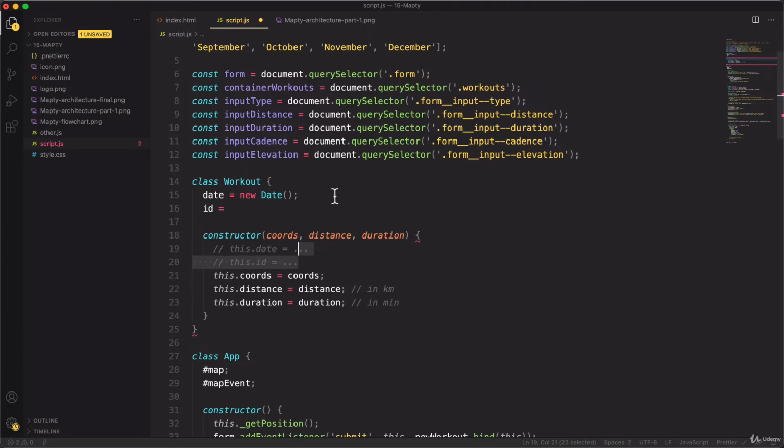However, here I'm simply using cutting edge JavaScript, something that's probably going to become part of JavaScript pretty soon. And so I think that it's perfectly fine to use these class fields here already. But now back to the ID.